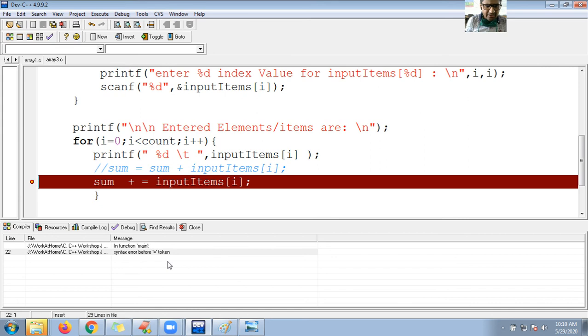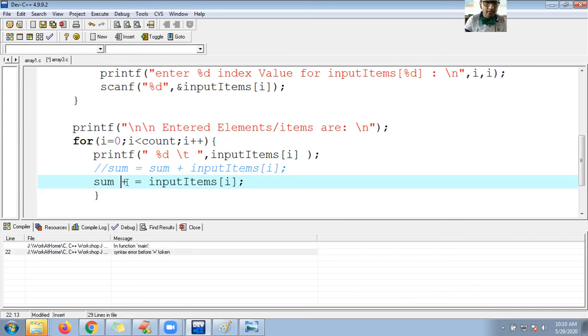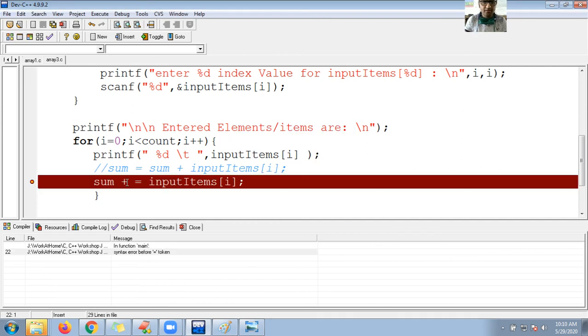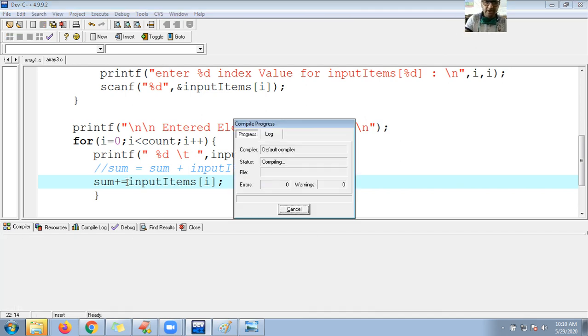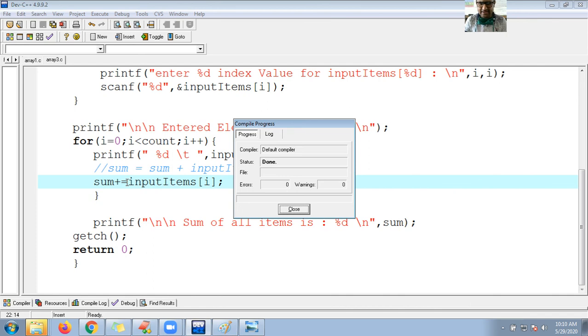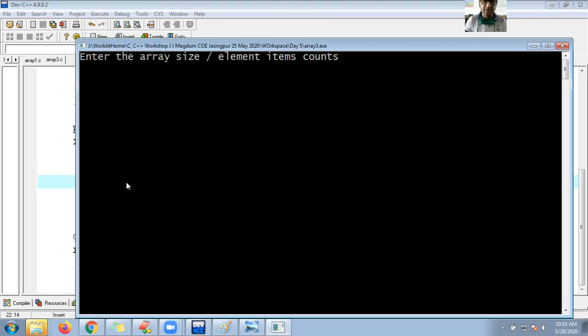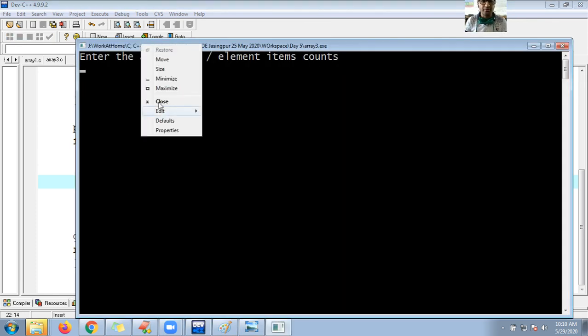Double space, Control F9. Again it's showing the same. Let me check what issue I made. Sum plus, it is also called, we can write. Yes, there is some space mistake, guys. Control F10. So guys, I'm asking the user please enter the elements.